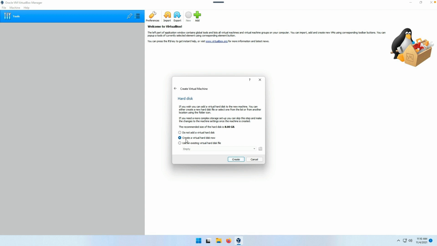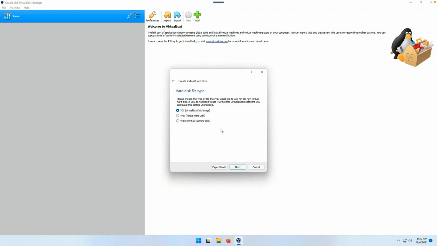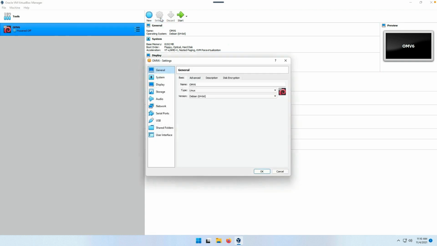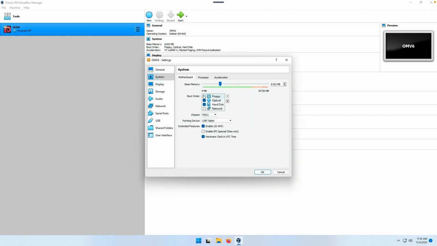So hard disk, this is going to be for the install disk that we will install OpenMediaVault on. This will not contain data that we are storing, and we're going to increase that up to 10 gigs and create. Now jump into settings, system, turn off the floppy drive.